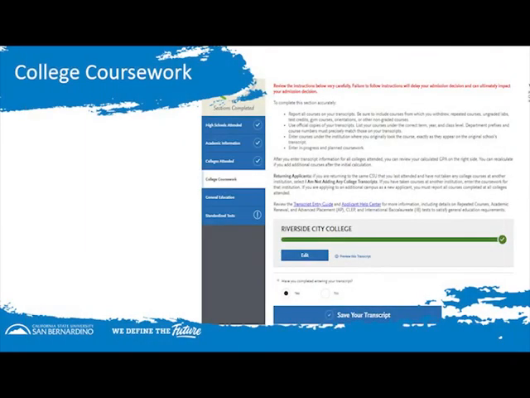Once you have completed the entry of your coursework, click back on the link titled College Coursework to verify you have completed the entry of your coursework and then save it. Next, you'll move on to the General Education section.